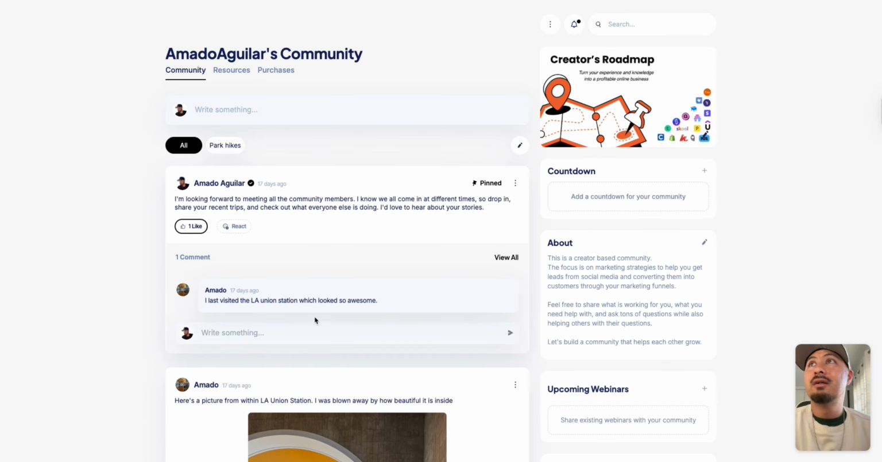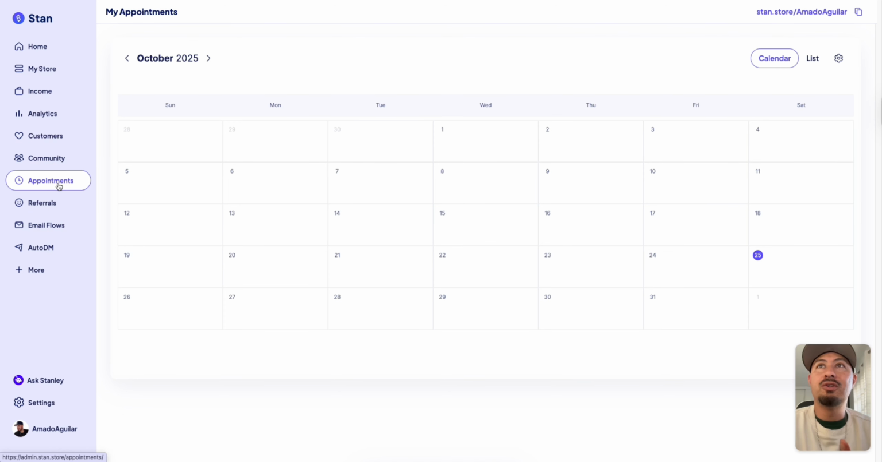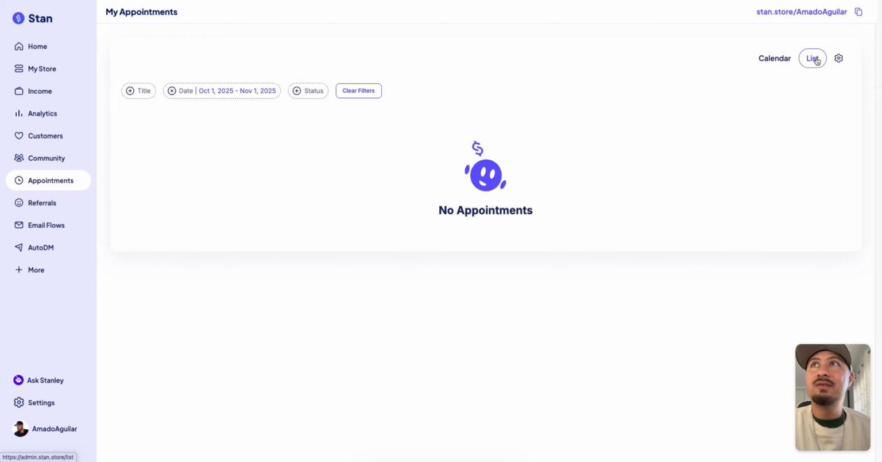There you go. Honestly, I will be using this later on. I just have no need for it at the current moment. But if you are ready to use a community feature, Stan Store is going to be awesome. If you decide to offer coaching calls or consultations, and people start booking appointments with you, it's going to show up on this calendar right here. And if you don't want a calendar view, you could go with a list view and it'll show you just a list of all your upcoming appointments.